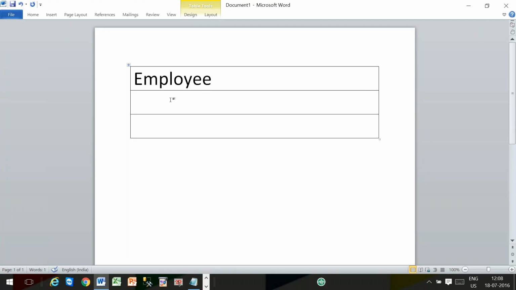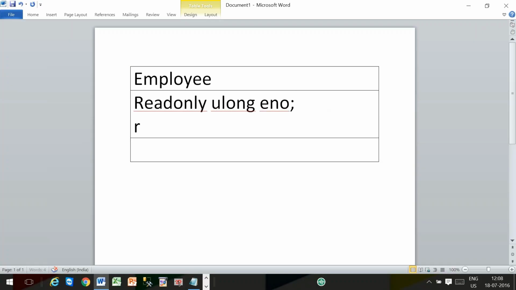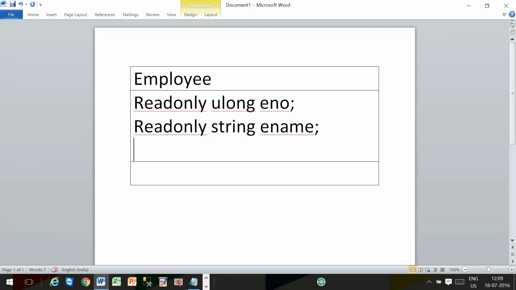Girish. Is ENO read only? Tell me the data type. ENO, data type long. Yes. Now read only string ename. Read only string ename. Okay. Next. Instance, yes, long.